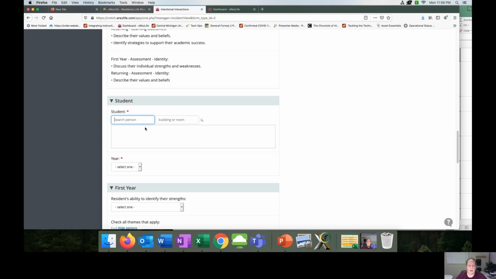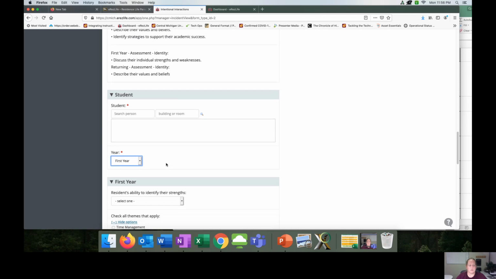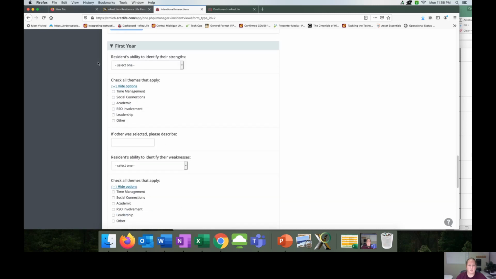And then you add the name of the student who you connected with. It could be a staff member too, but you just type their name in and then add them. And then this part asks whether it is a first year or returning community. So it's a first year community. And if it's a first year community, the learning goal and outcome is identity.